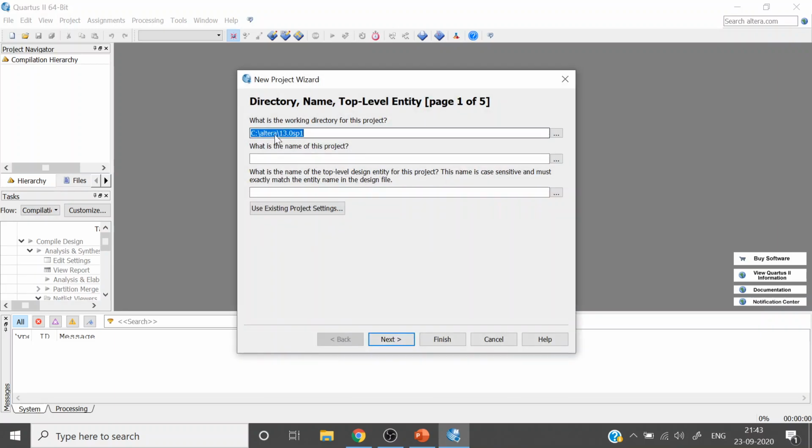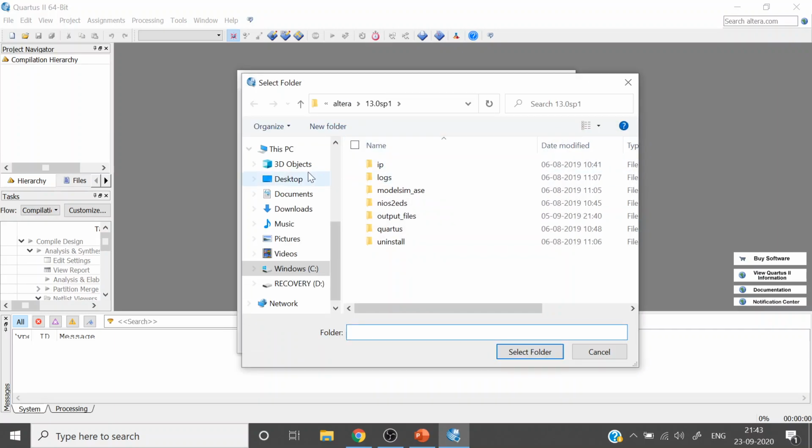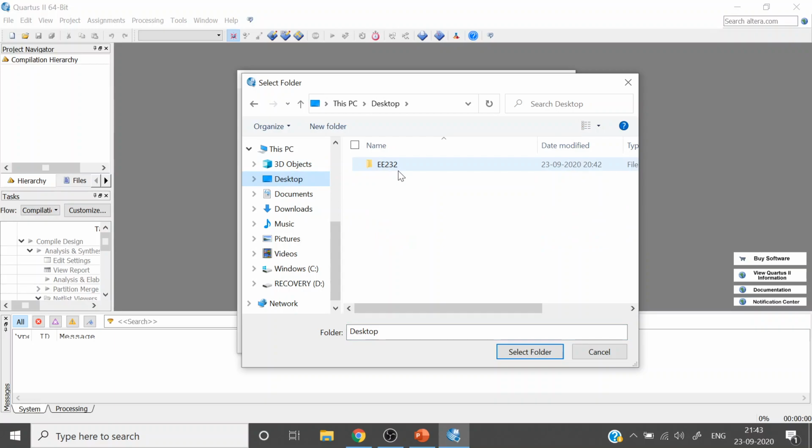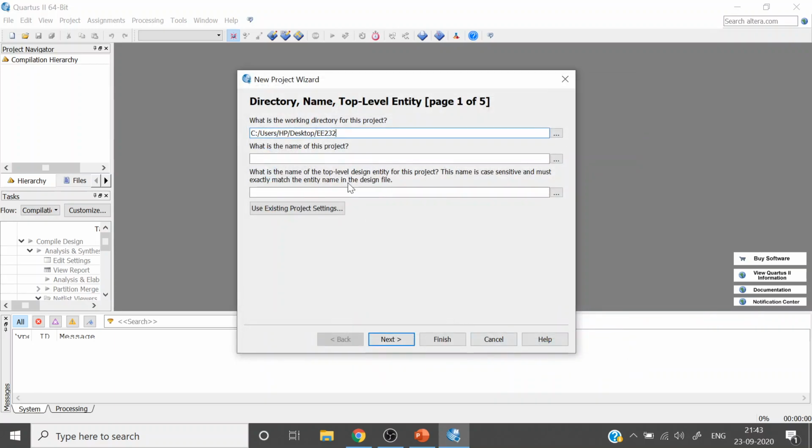Then it will ask you for a directory in which you want to create a project. I have already created a directory on my desktop. I'm just pointing to that directory. It is named EE232. So I just selected that one and I need to give a name for this project. Again, I'm going to give EE232 for the time being. This one is getting filled automatically. Let it be that way only. After this you can press next.